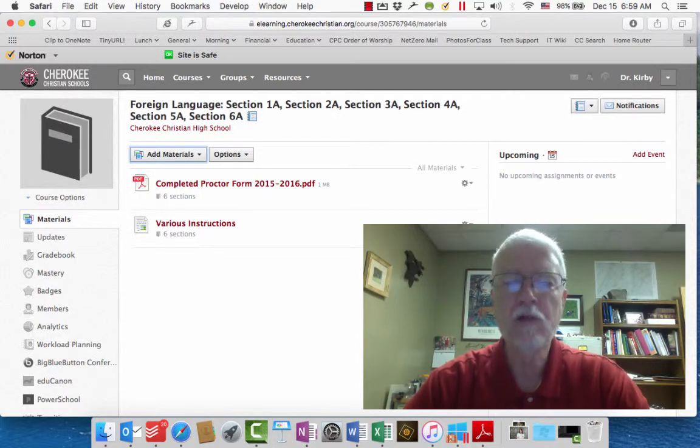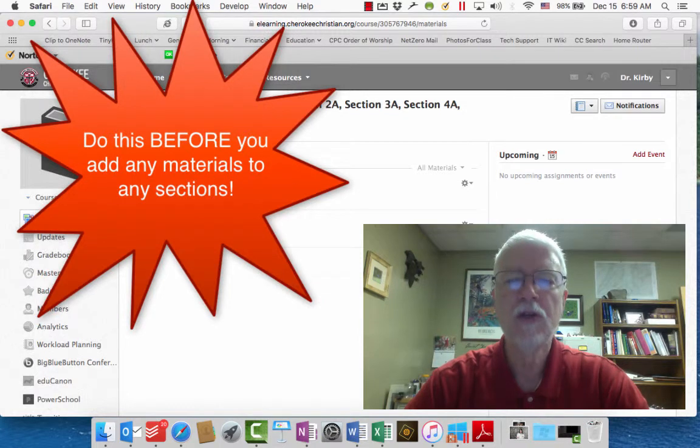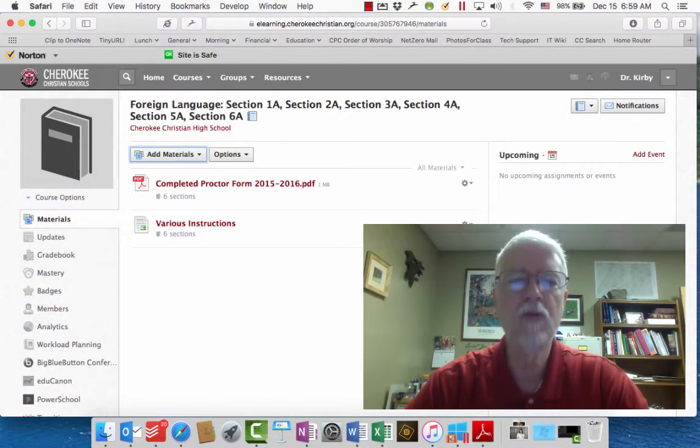Now, like I say, it's crucial, though, if you're going to do this, do it before you start adding any materials to your classes, or you'll lose those materials. Especially, do not do this after you have started grading materials, because those grades will disappear. It's easy enough to replace materials if you add materials and you link them, and then you have to go back and do it again. But if you have started grading things, do not link your sections together. Just wait until next year or the next semester.